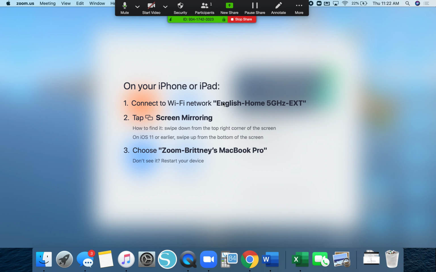So it says connect to Wi-Fi network, and it tells you which specific one. So you need to make sure the phone or iPad is connected to the same one as your computer. Now if you don't immediately see this, it might say like you need to download a plugin. You should just have to download that one time, and then this screen will pop up. Then it says tap screen mirroring. It says how to find it.